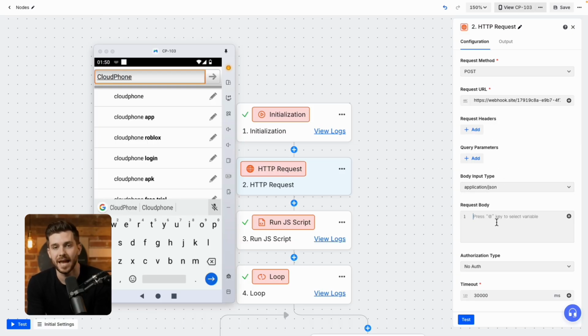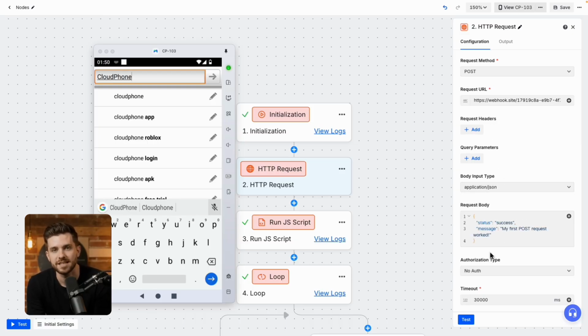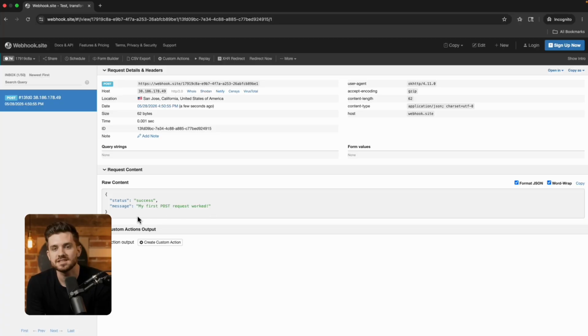Now turn on body input type. This is the package we're mailing. We'll type a simple JSON message and click test. If we switch over to our webhook website, we can see our message just successfully landed on an external server.